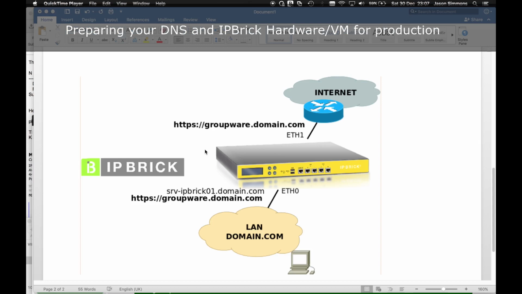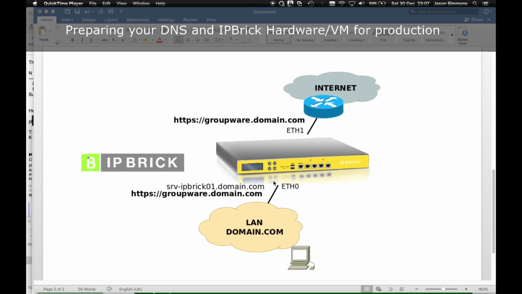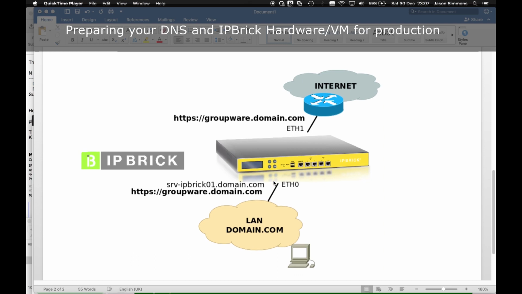This is a quick video to introduce some of the concepts that you would need to know before you deploy your IPBrick. Traditionally, IPBrick has its origins as an appliance, as you see before you, an on-premise appliance that sits at the edge of your network. So it's divided into two segments.